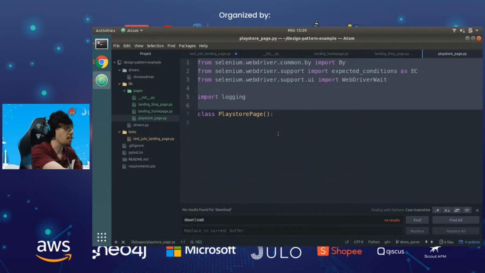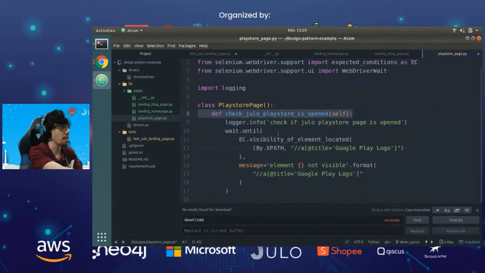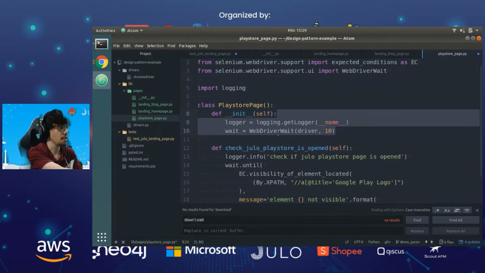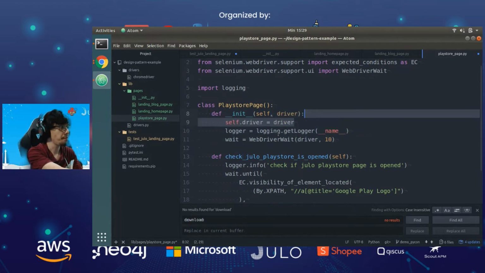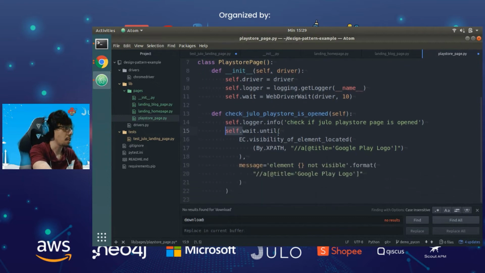Then we go to the Play Store page.py. We paste the step here. All right, and now we can create a method for this one like this. Need to define the logger and wait also inside of the init, something like this. And we're going to pass the driver also. This one and this one should be done for now.